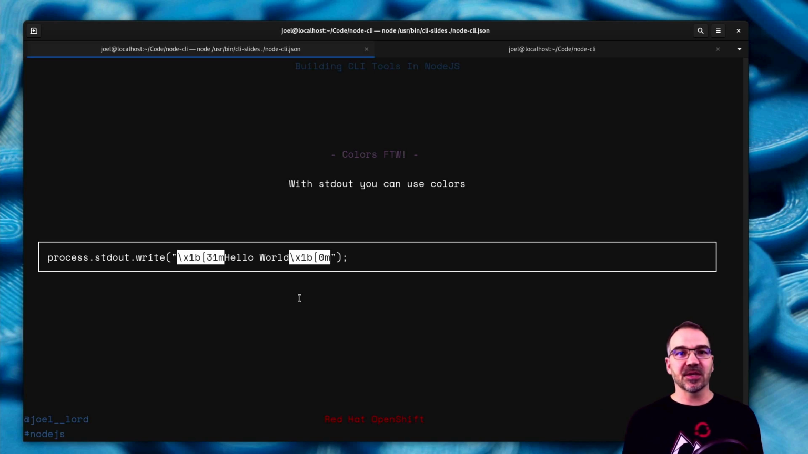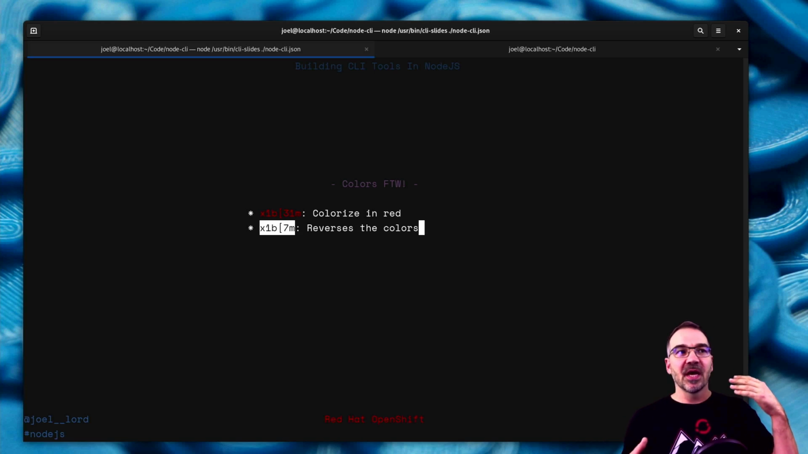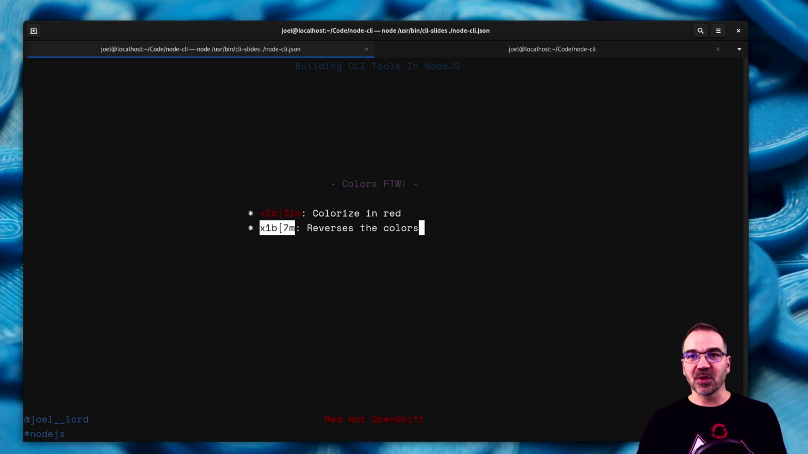\x1b is the character that you'll use for an ANSI sequence, and then you'll provide it a code. So 31m, if I recall correctly, is color red, and 0m resets the color to the terminal defaults. So you can start with 31m colorizing in red, 7m, which will reverse the color, so it will make it black over white if you had white over black, and the opposite. So it just reverses the color of your terminal.